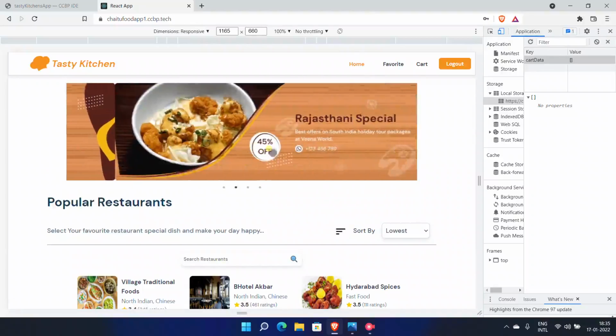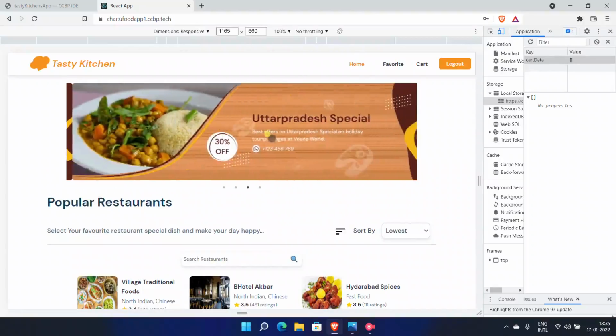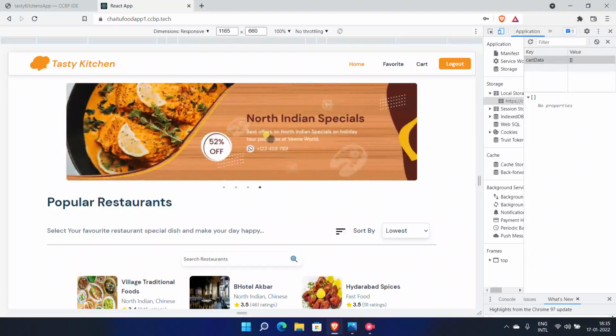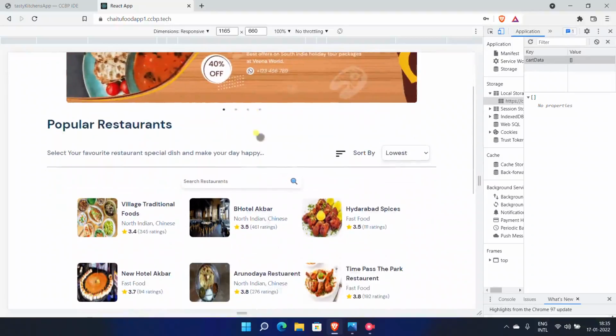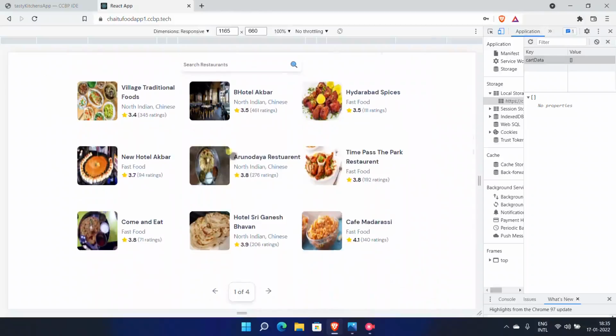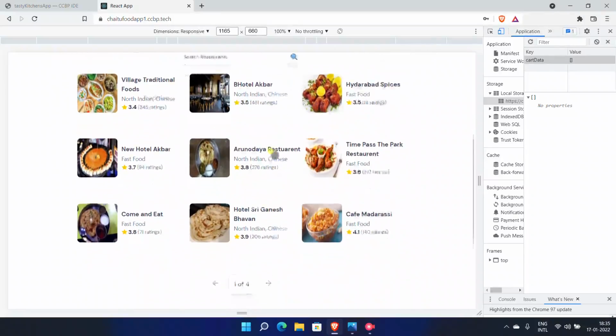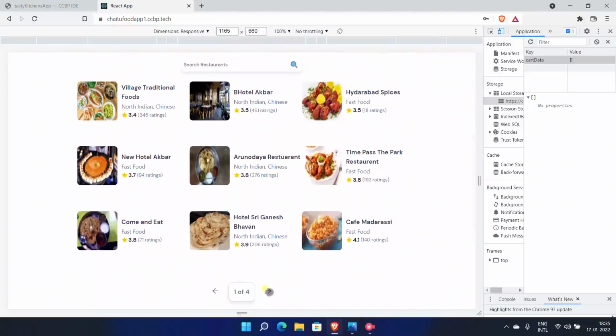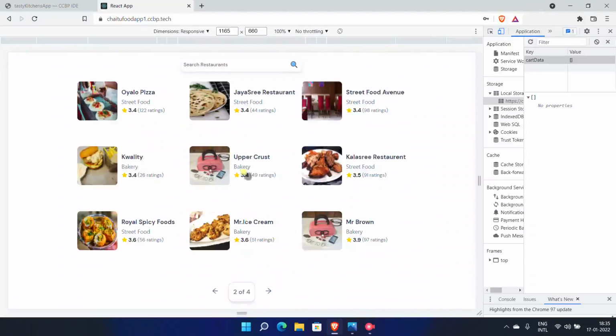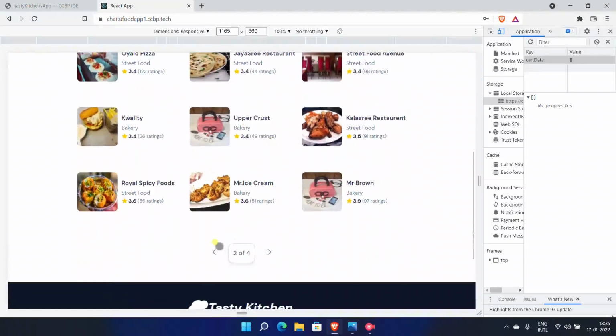If you see here, the images gliding from right to left, I have achieved by using a React third-party package known as React Slick. These are the different restaurants which are fetched from the backend. If I click on the next button, we can see some other restaurants which are available in this website.